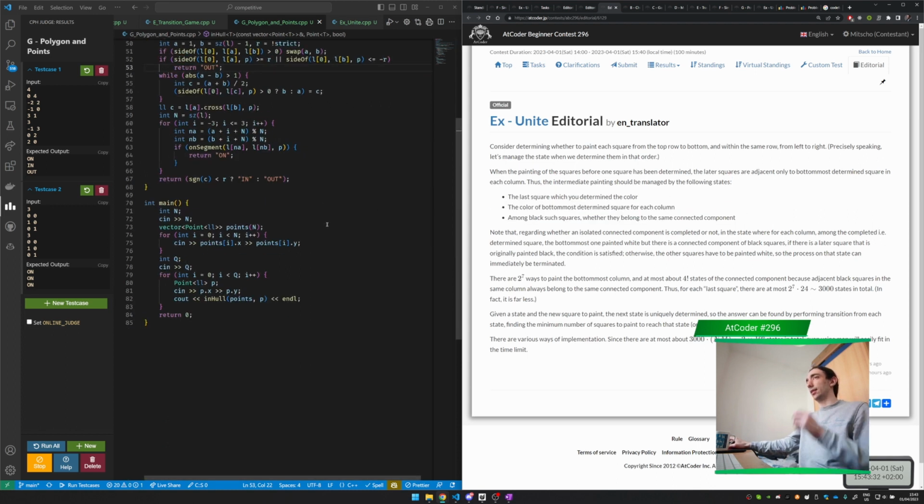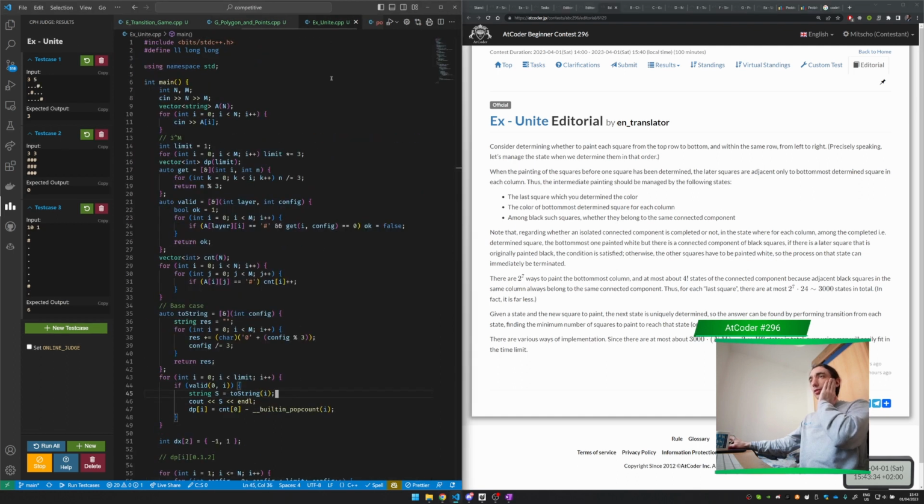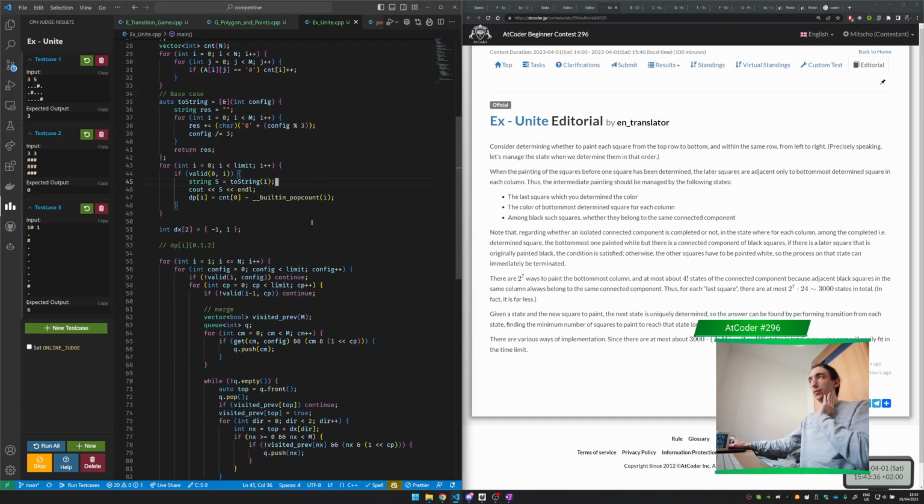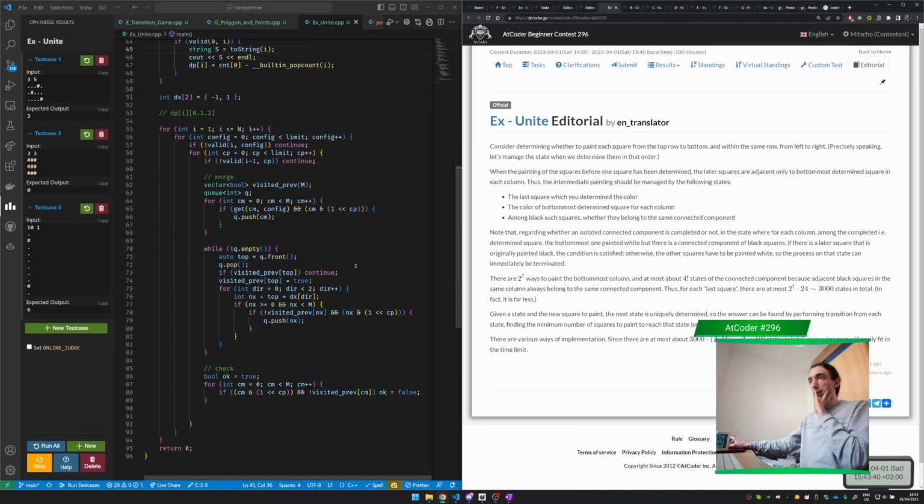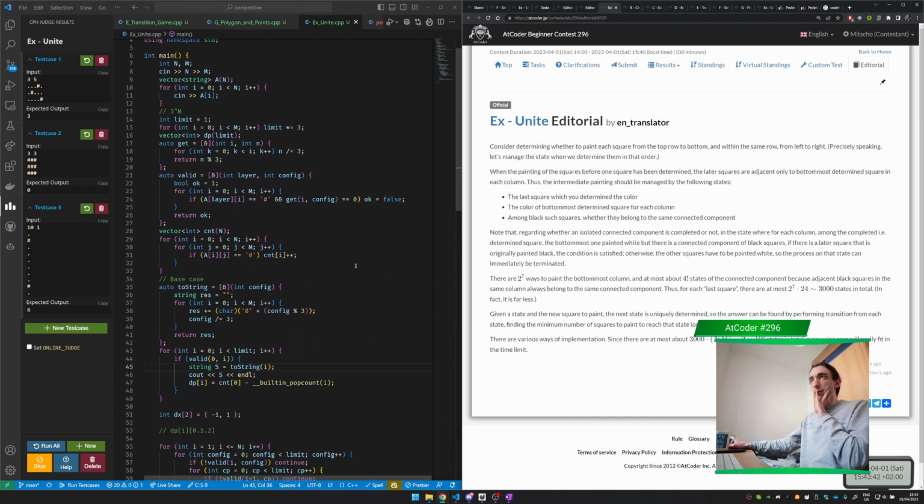I think if I had more time, maybe I could get this implementation with 3 to the 7 things, and I'm not sure even if it would pass. But I would need more time to code it.